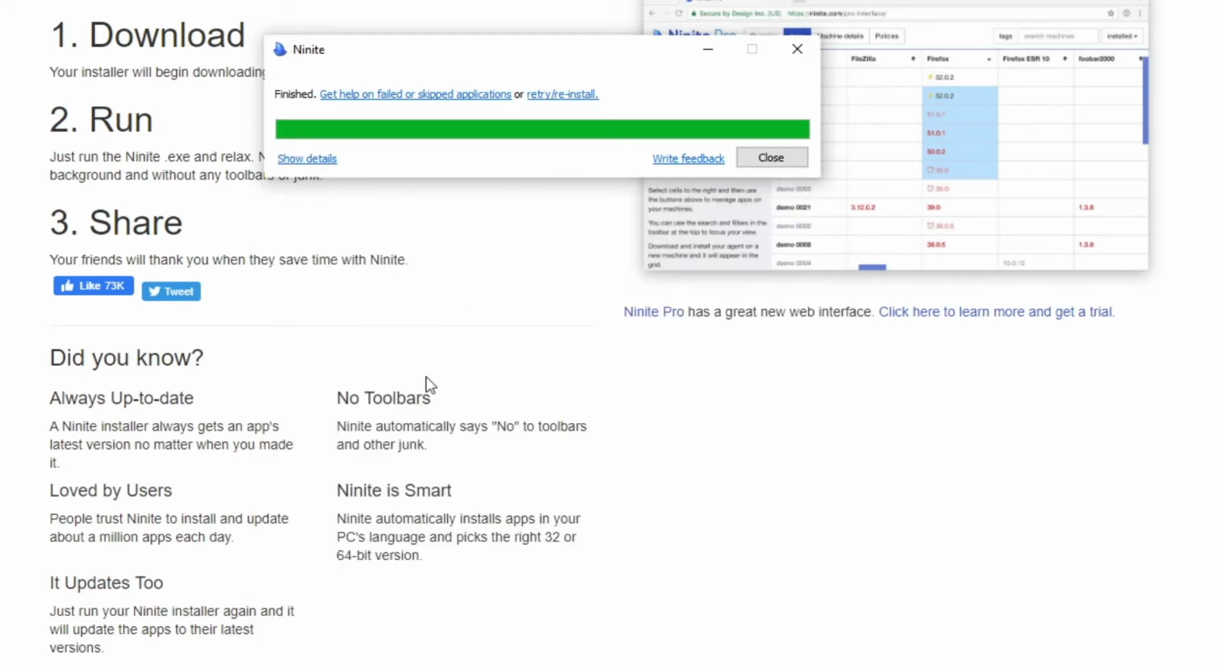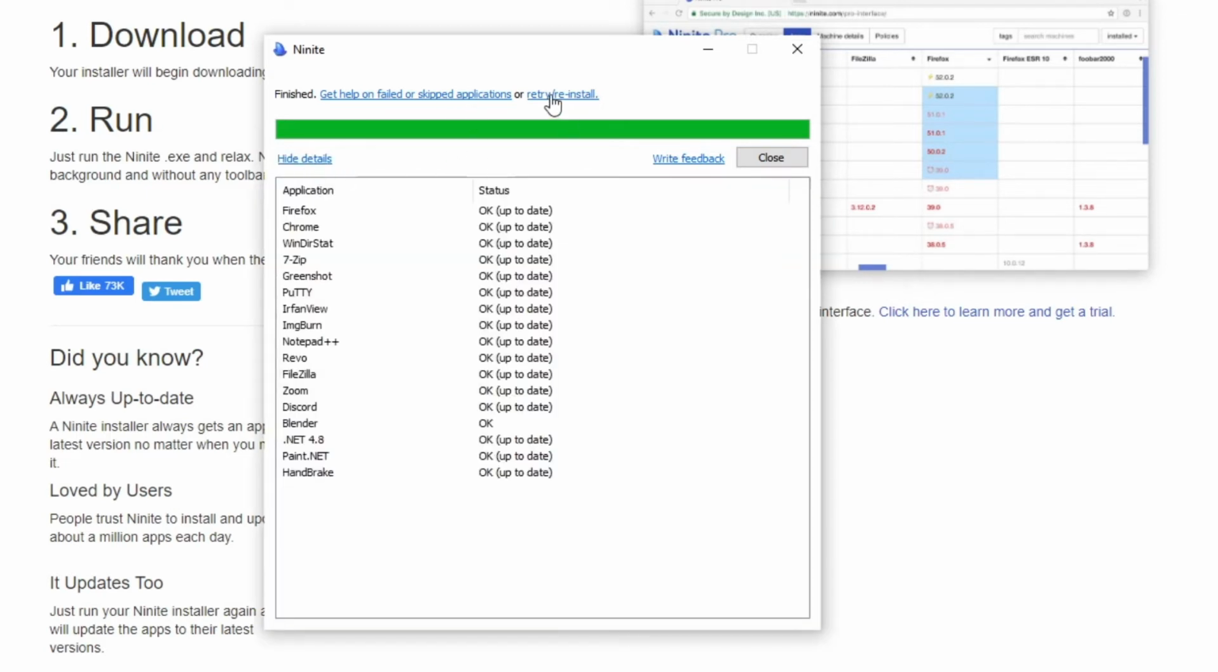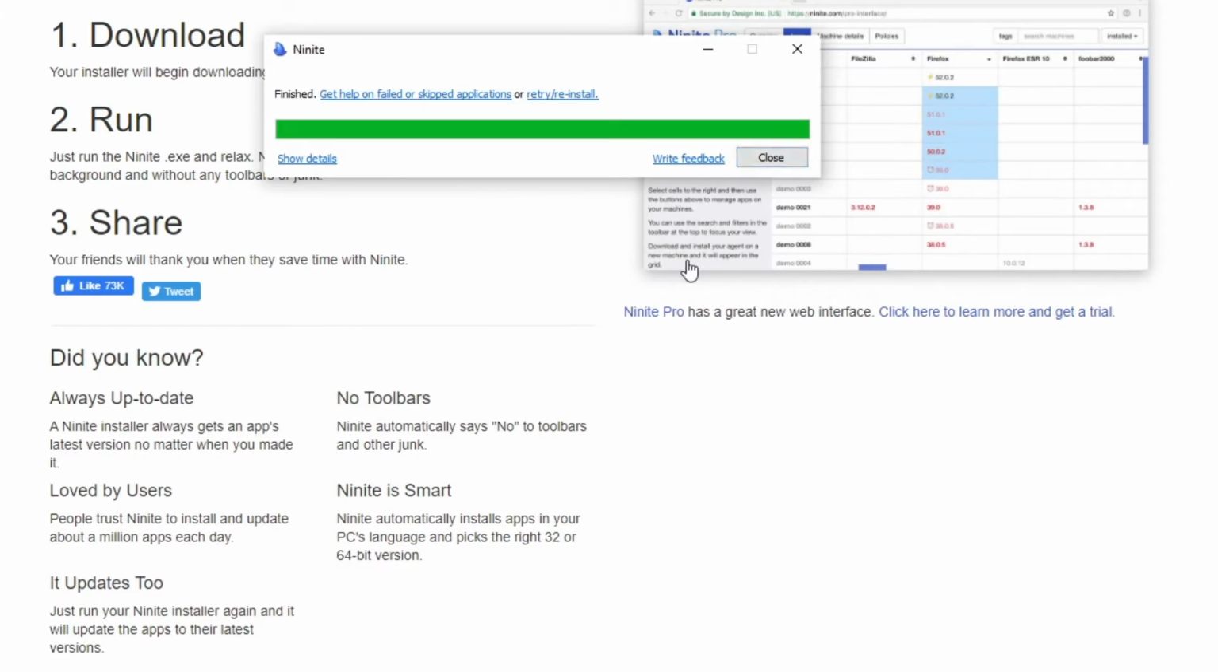If not, you can just run it like this and it'll just go through. And if something did fail, it'll tell you. And then you can just say, okay, I'll try again. Or if it's done, you'll just see the close button here.